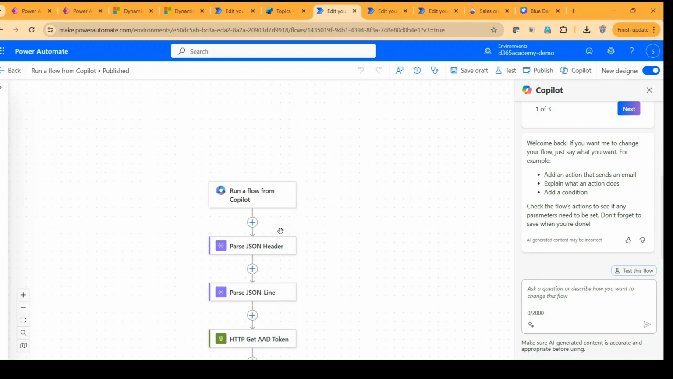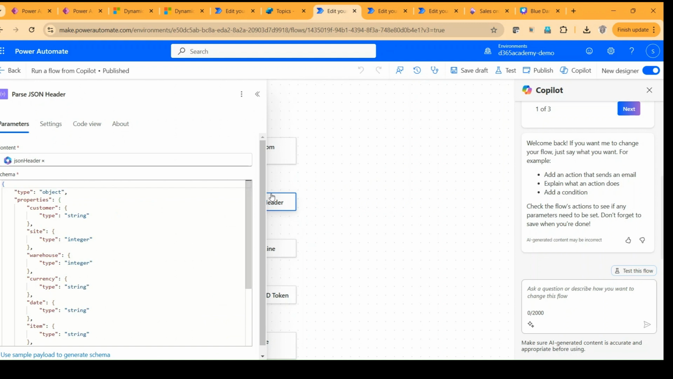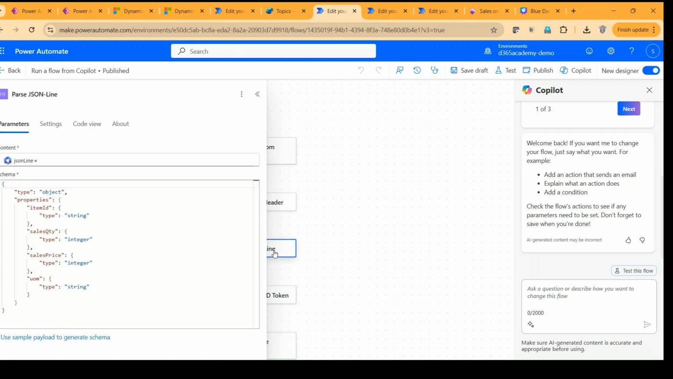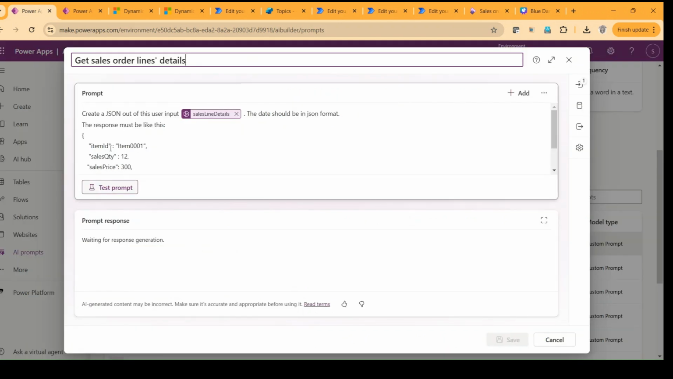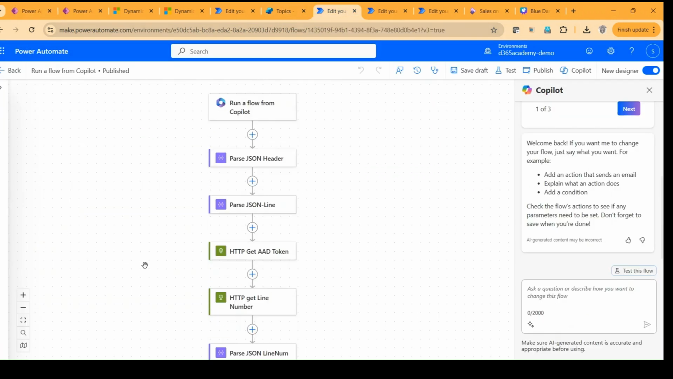Okay, so here in the parse JSON header, I've copied it out from the headers JSON schema, and this is parse JSON line. This is the JSON schema which I have already copied from here. If I go to my sales order details, this is the JSON response which I am getting from here, and inside this the rest is very simple.